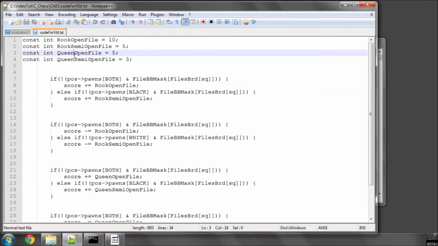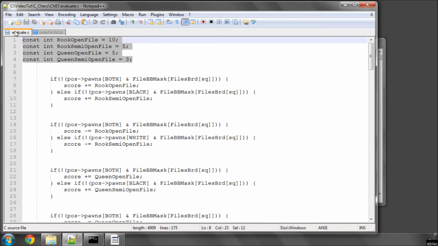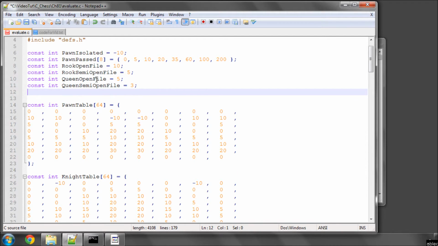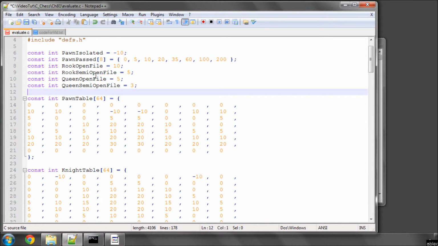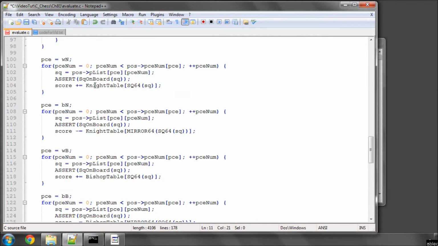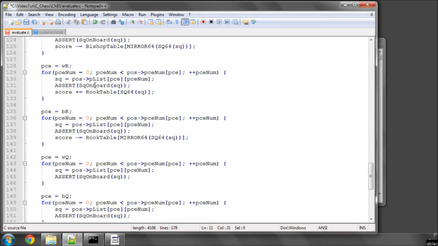So for the code to do this, I've got the constants redefined here: rook open, rook semi-open, queen open and queen semi-open. I've given slightly lower values for the queen than the rook, obviously, because the queen can be deployed elsewhere more than a rook, I would say, for open files. And now we simply need to add the code down here in the piece parts of the evaluation.